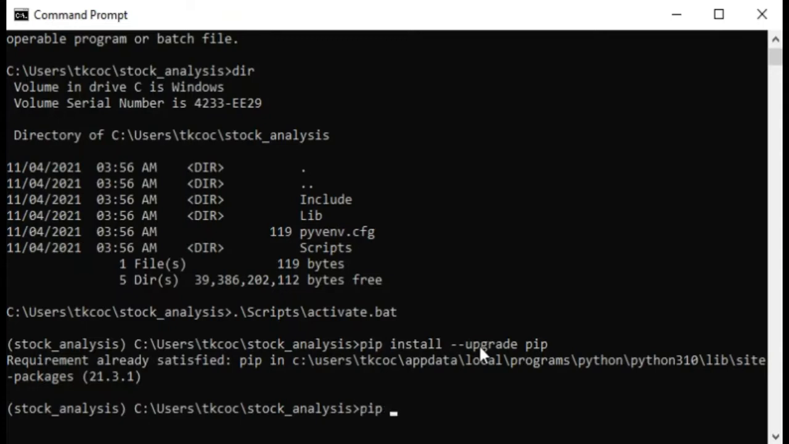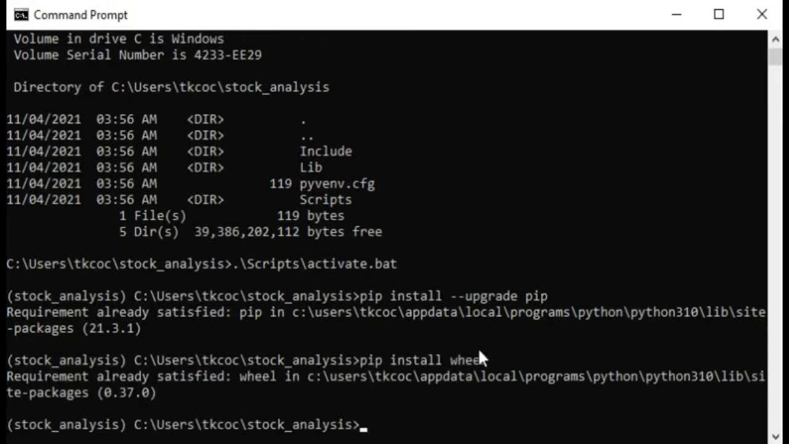And the next thing you want to type is pip install wheel. Okay, so I already did this, so obviously it's going to be different, but yours is going to show a bunch of stuff downloading.